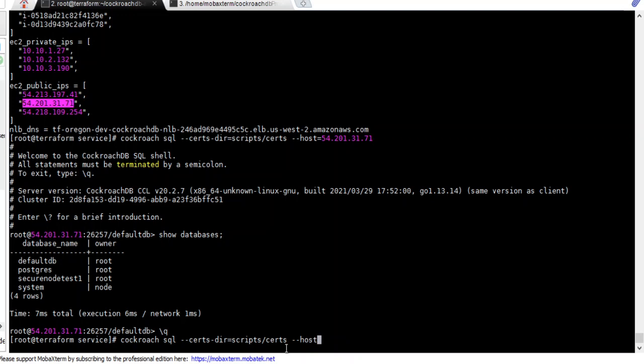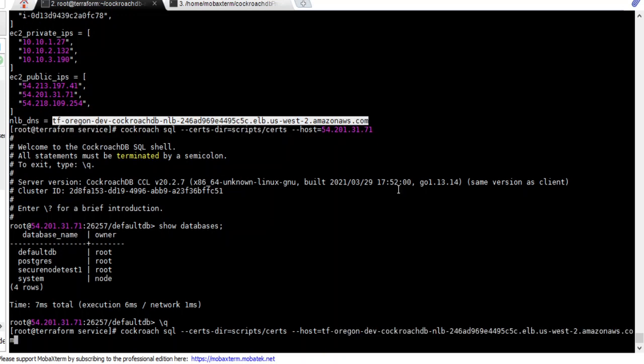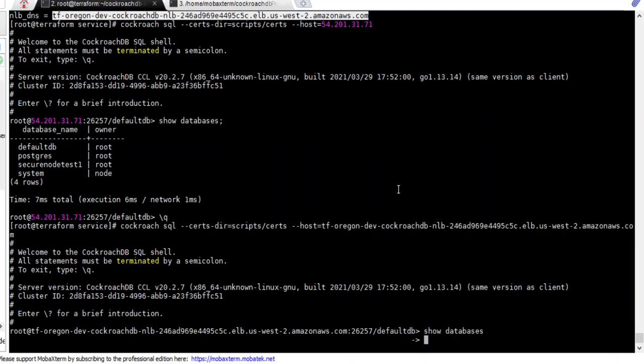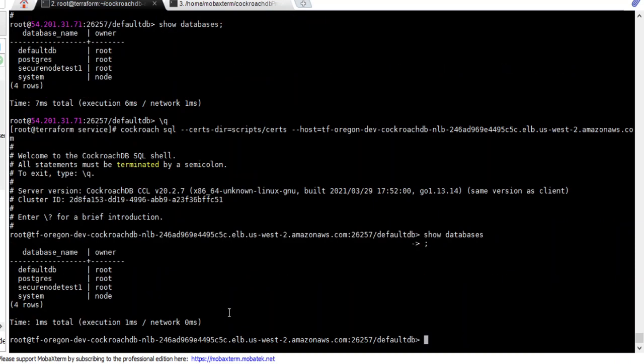Similarly, we can test with our host as a DNS name also. So this is the automation basically for provisioning our CockroachDB. And if I do show databases, okay, see it showed there.